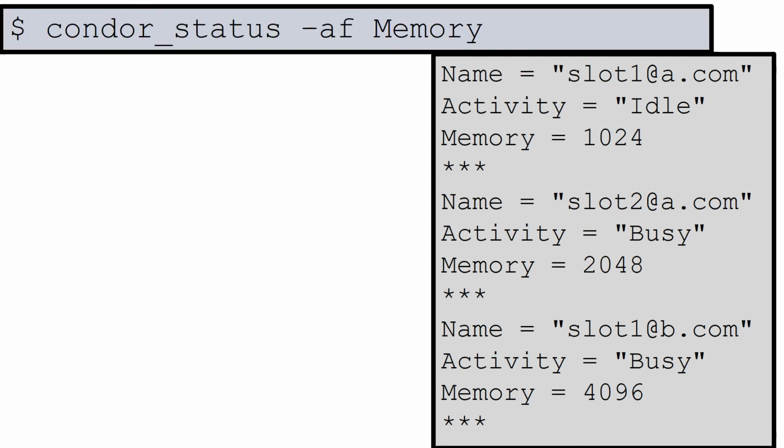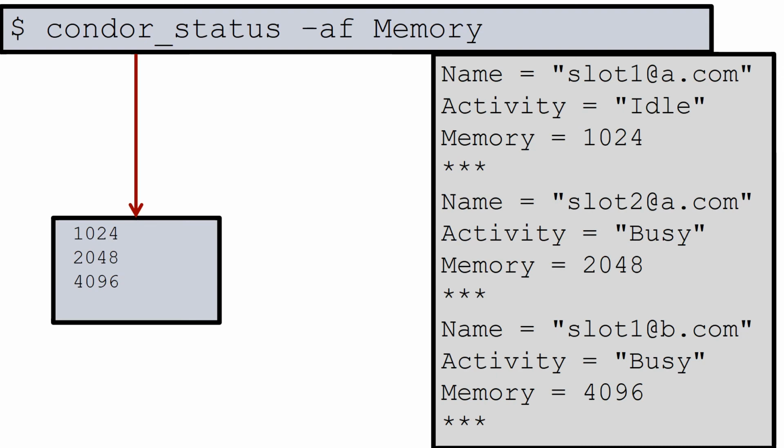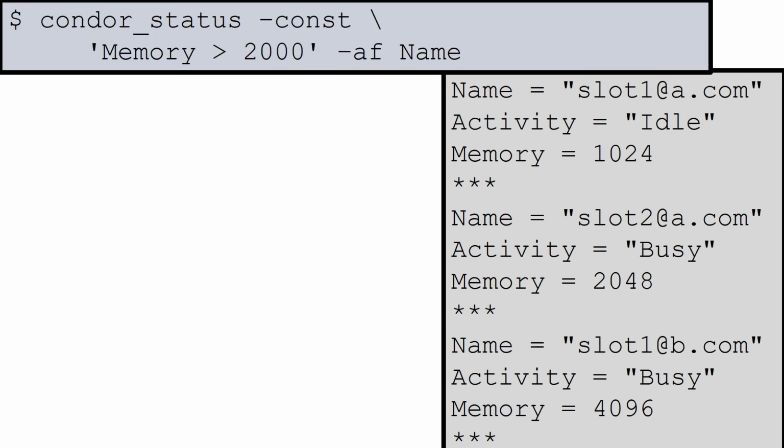The -af option to condor_status works just like condor_q or other tools like condor_userprio, and in this example we are projecting out the memory attribute, which has an integer type. And if we do this, we show the memory for every slot on our system.